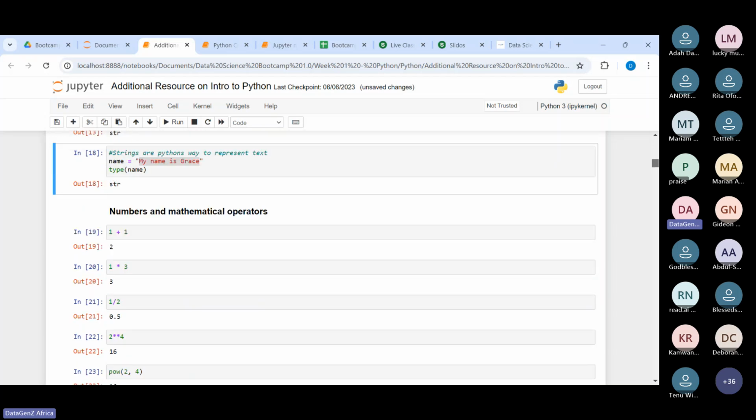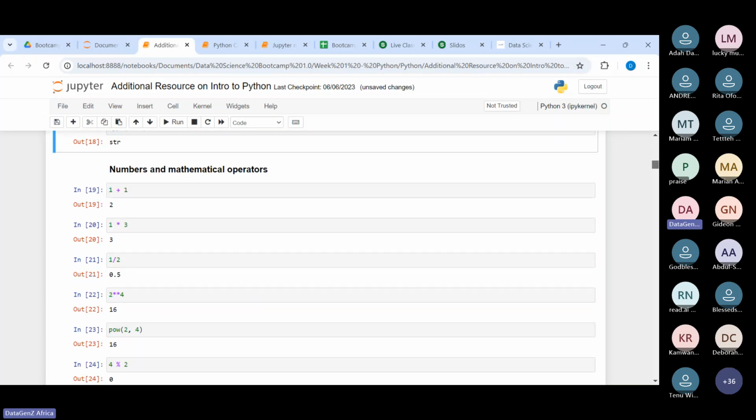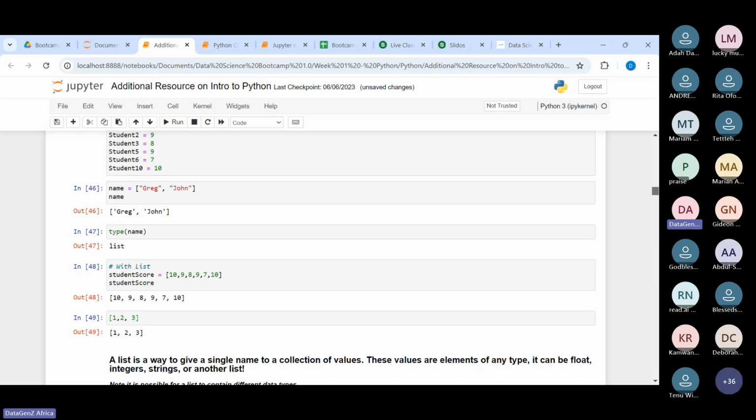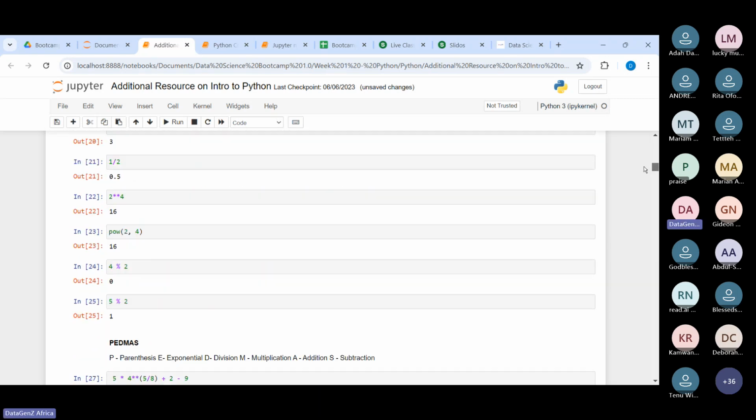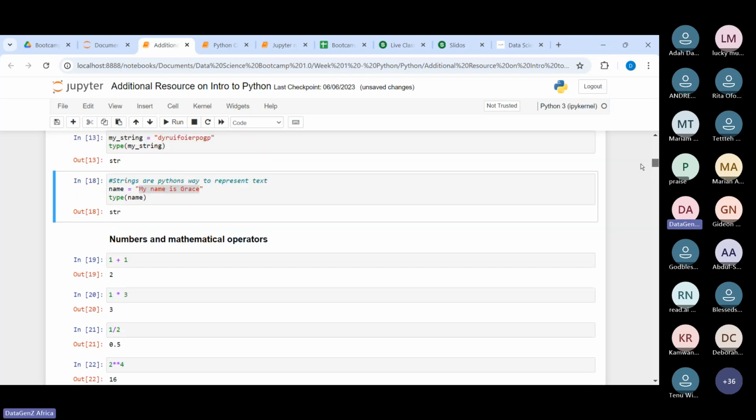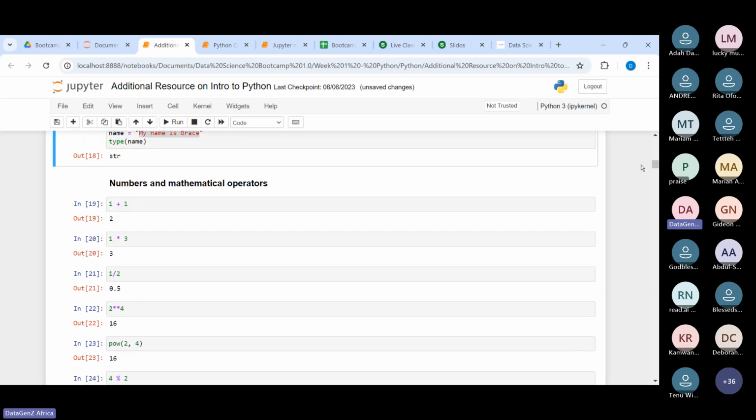So let's move into operations, and then we'll talk about lists. There's still a lot to cover, so I have to move very fast. Okay, so we have the numbers and the arithmetic operators. We have the plus, and the multiplication sign, which is represented by a star. A single asterisk is multiplication. The slash is the division sign. The double asterisk is the power.